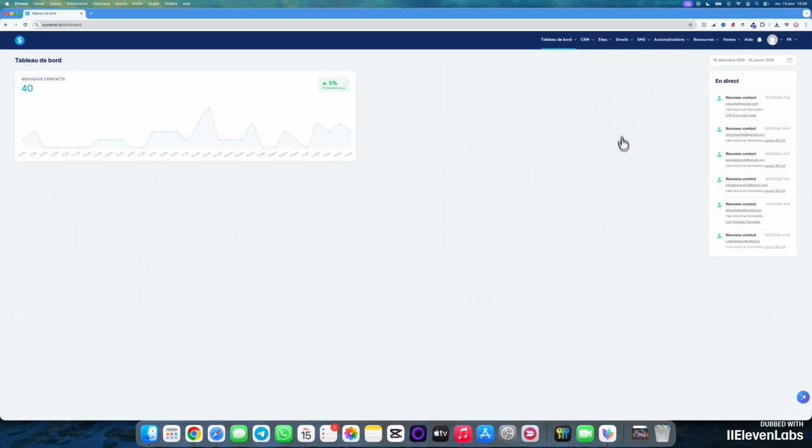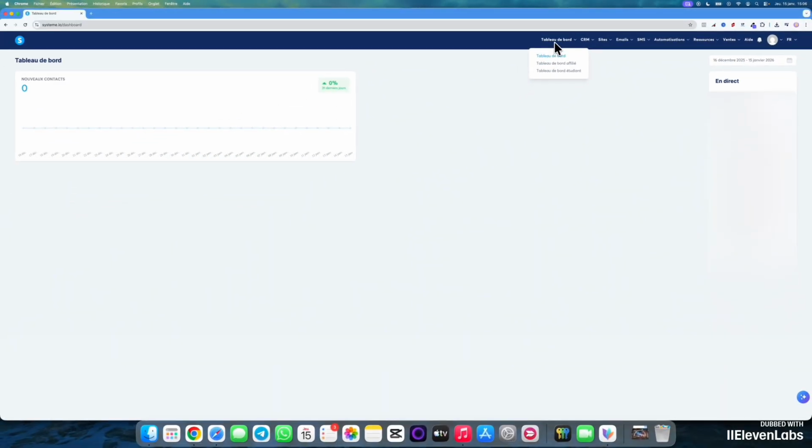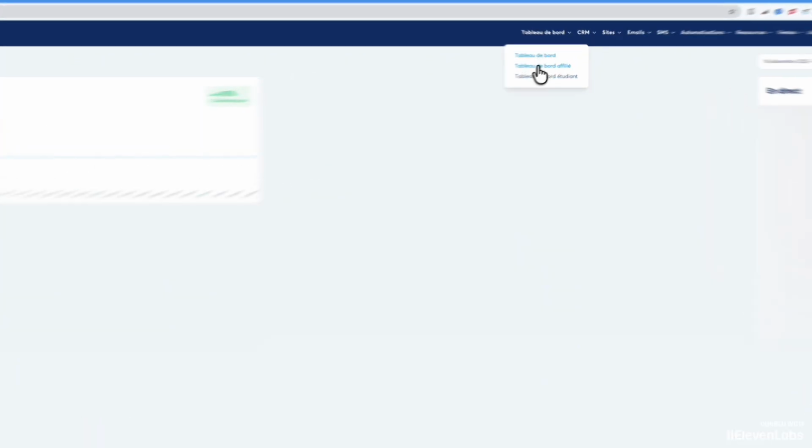Then at the very top of the screen, you'll find a tab for the dashboard. And within this dashboard tab, as I was mentioning to you, right now I'm on a sub account, so you have the dashboard. But if I'm on my main account, I actually have the dashboard, and then I have access to the affiliate dashboard and access to the student dashboard.